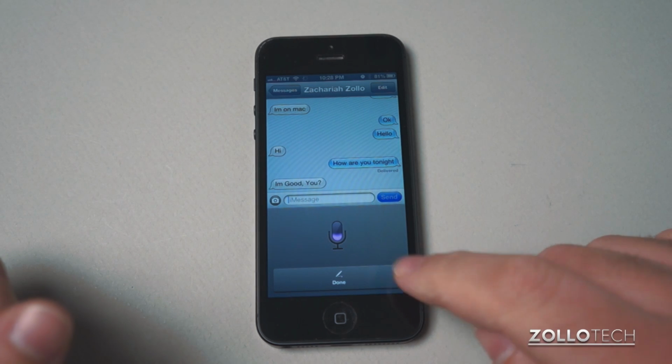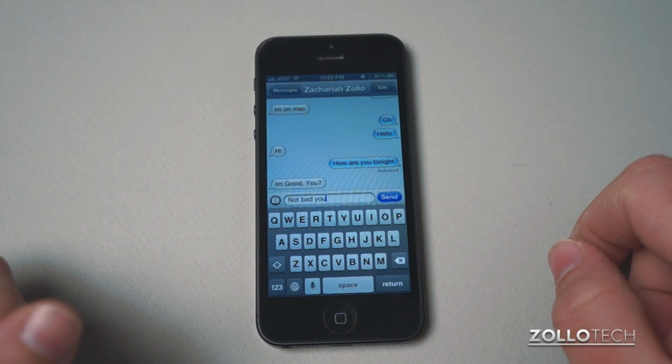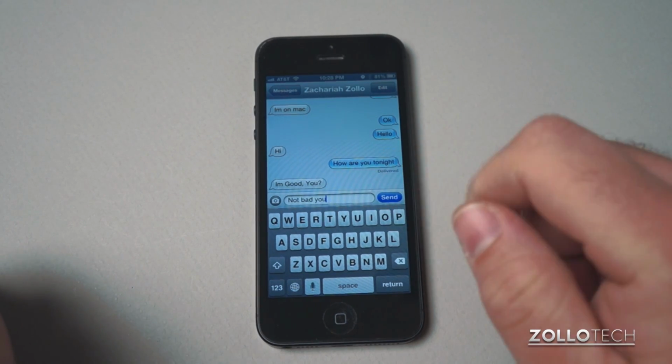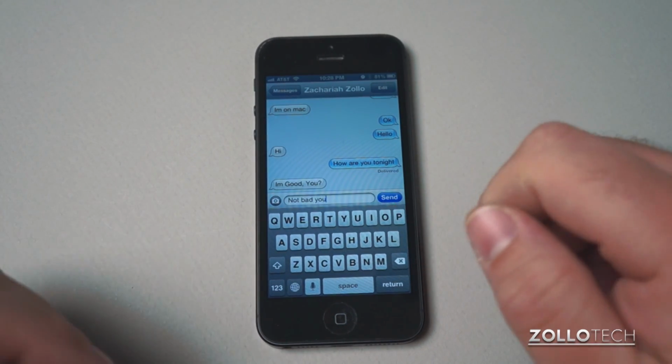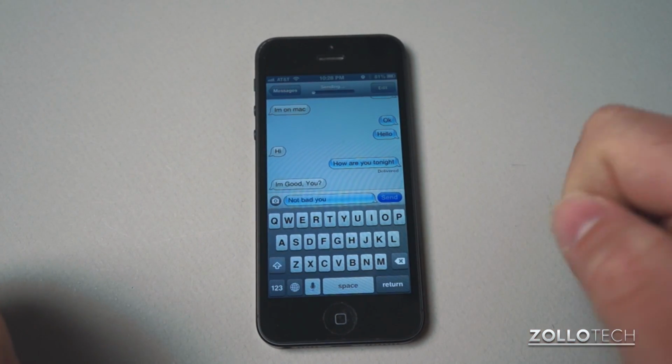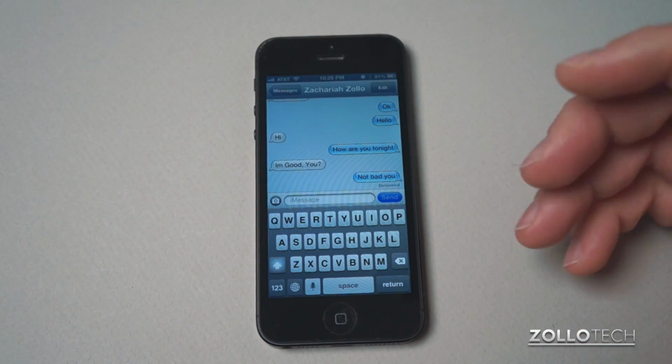Not bad, you? Now, it's not going to usually put any commas or question marks, but that's fine. So you can see it works pretty well, pretty quick.